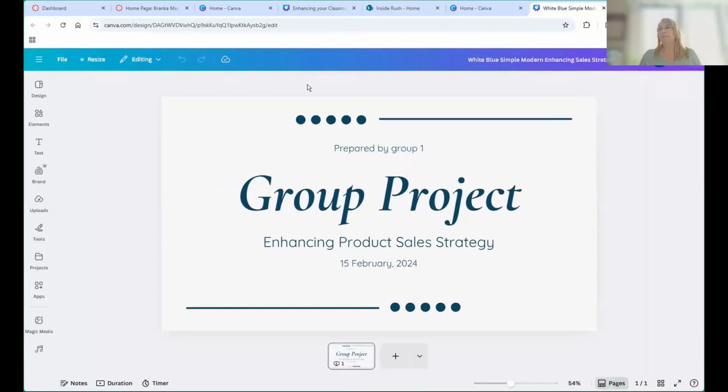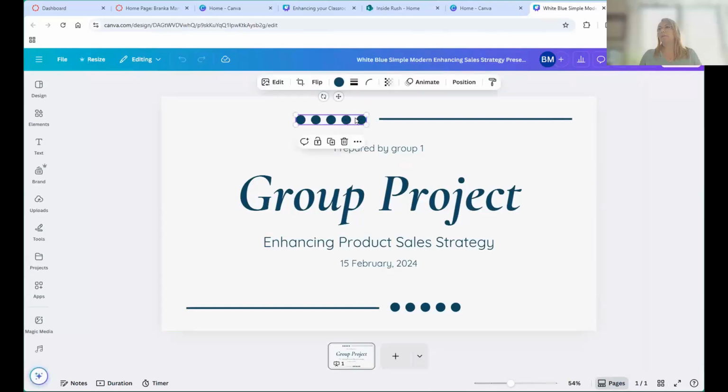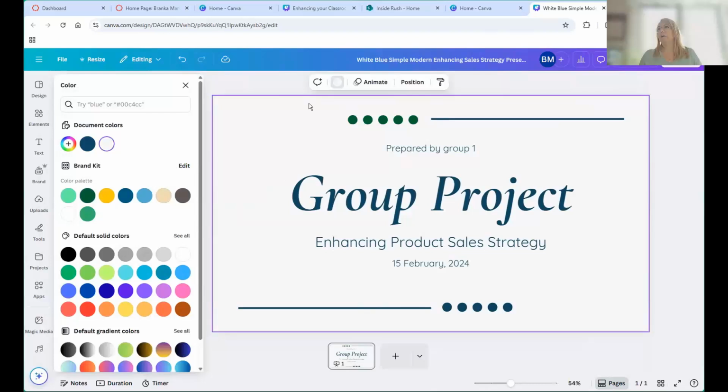toolbar pops up here, no, I gotta click on something. So anytime you see this circle, this is where you can change your color. So I want to go into green. And then let's say, let me flip it. What else?